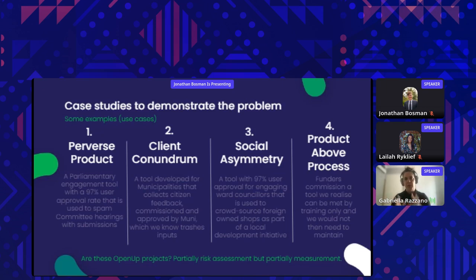Another possible problem situation is what we call social asymmetry: a tool with a 97% user approval for engaging ward councillors that is used to crowdsource foreign-owned shops as part of a local development initiative. I don't know if the rest of the team know this has been raised before in a municipal context as a design solution, and you can already obviously see the social risks embedded in that. It meets the needs of the user, it meets the needs of the client, but as a social impact organization committed to a whole lot of principles about what we view a positive social context to be, how do we deal with those kinds of challenges?